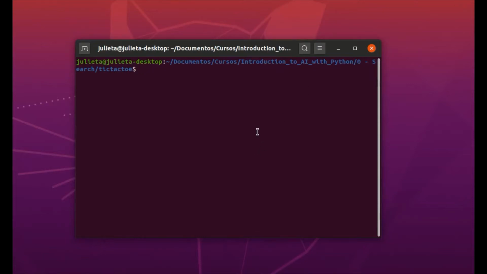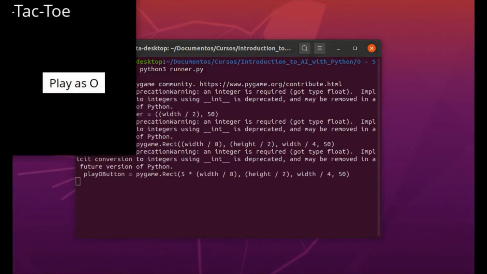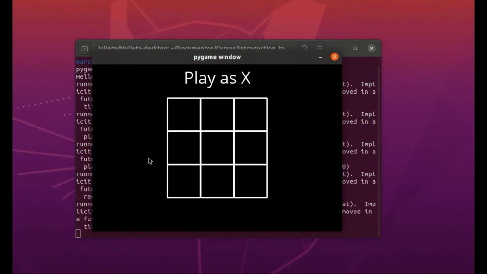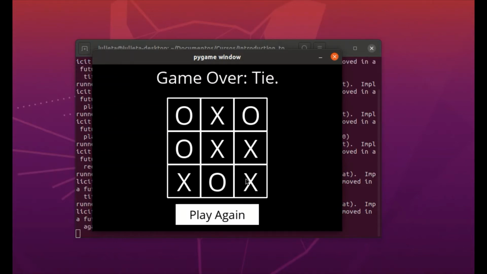At first, I'm going to show you the TicTacToe working. At first, I'm going to play as X, and the AI is going to play as O. In this game, I'm going to try to beat the AI. As we can see, the AI is not gonna let me. And the best score I could have is a tie.